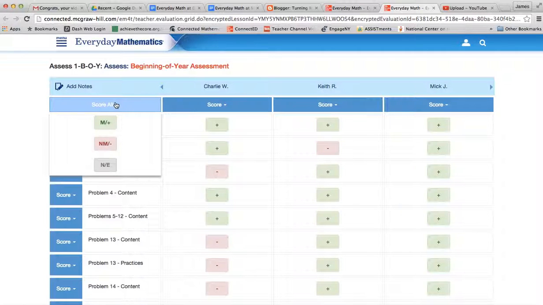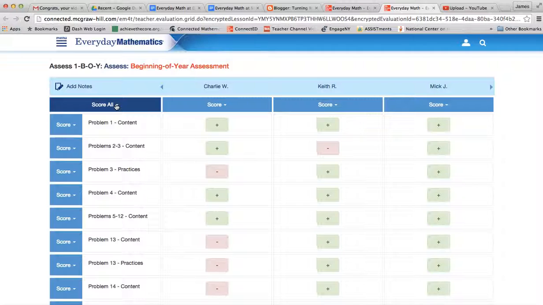I shouldn't call it whole class. I think it's just whole screen. It will autofill the 7 students on your screen. I don't believe it scores all of the students in your class. I can't try that right now because I only have 3 students in my class here.